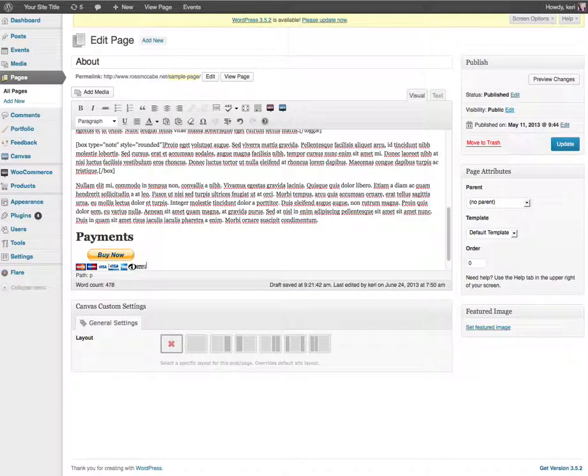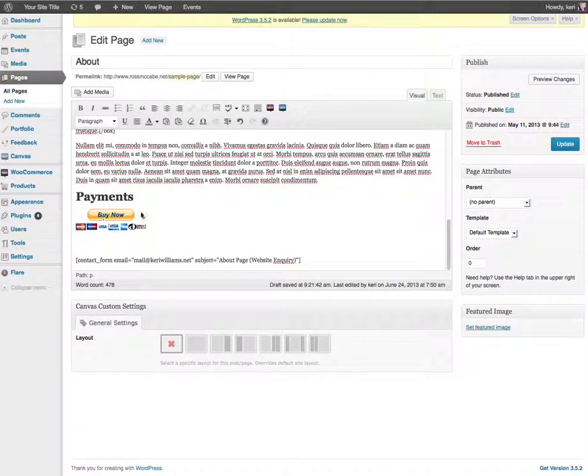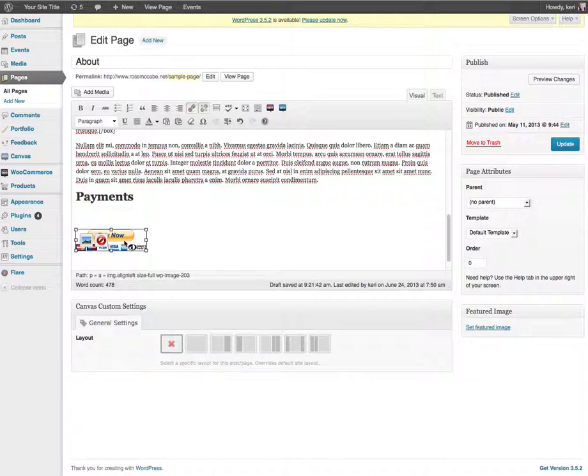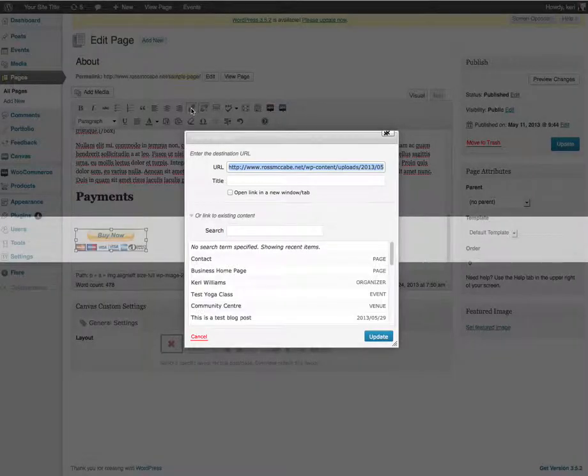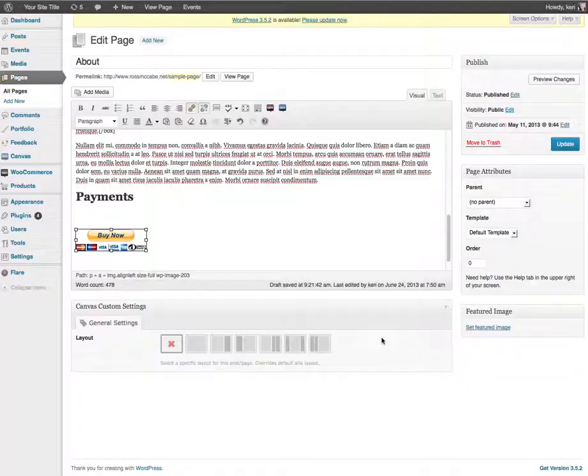So there is my Buy Now button. I'm going to get rid of that text from next to it. I want that on a new line. And now on that Buy Now button, we need to create a link, which is where your copied and pasted URL that you just got from PayPal comes in handy. So I have highlighted my image and I'm going to click on the link button here. And then I've got the URL here. So I'm going to do Control V to paste my PayPal link in there. So if I just scroll back to the start, you can see my URL is actually paypal.com and then my individual button. And I'm going to click Update.